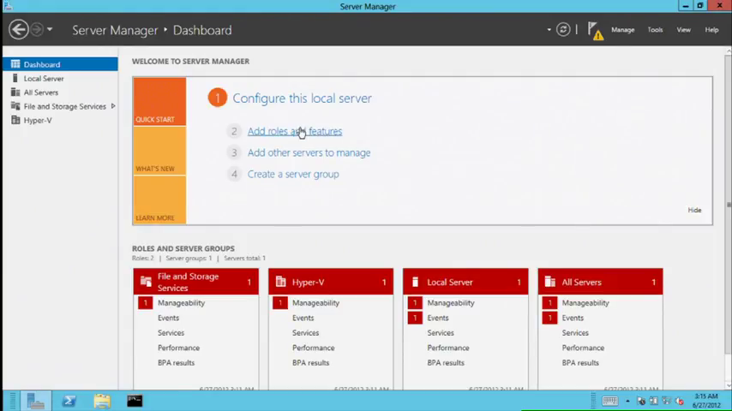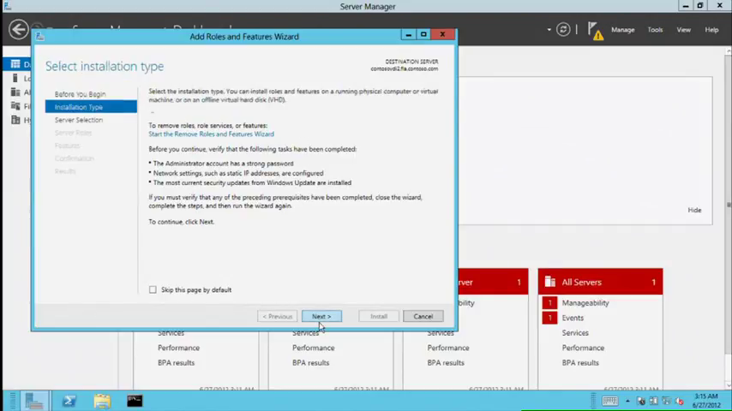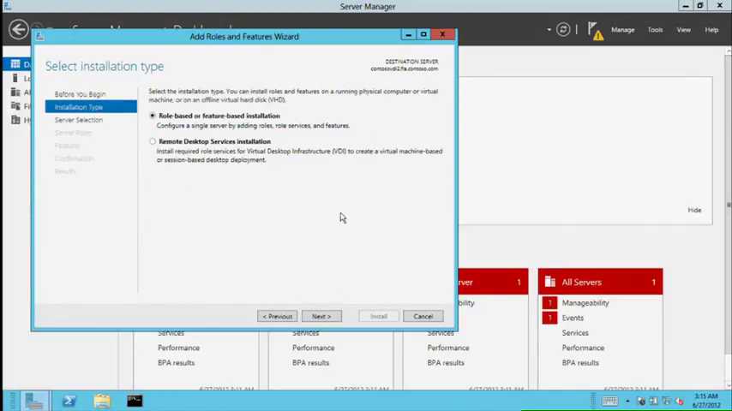Right here, I'm going to take this obvious choice of add roles and features. It gives me a little splash screen here, and I have a couple of choices. I can do role-based or feature-based installation. This looks the same as what you saw in Server 2008 R2. I'll get a big list of features. I just check boxes next to the ones that I want, and I can manually configure everything.